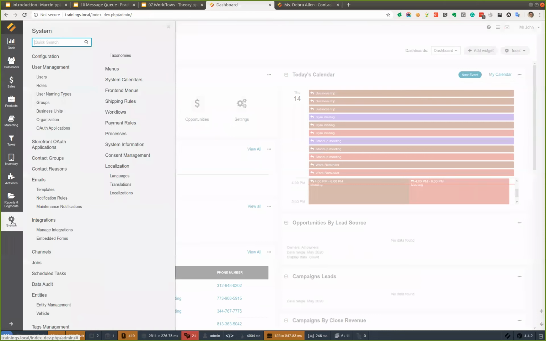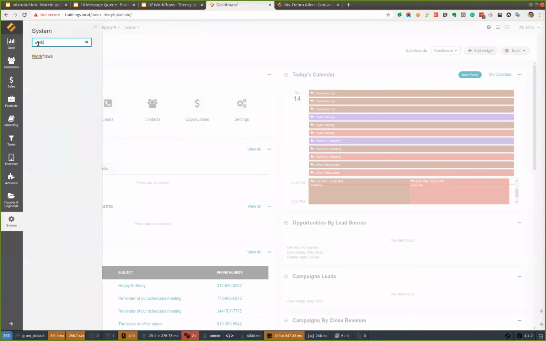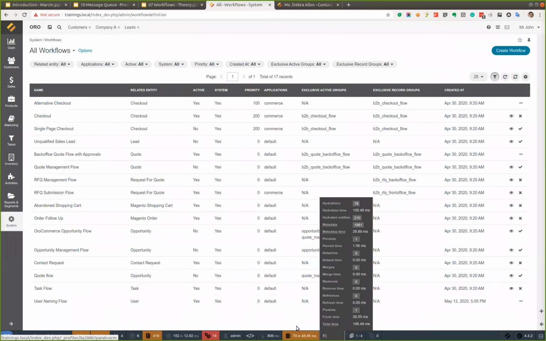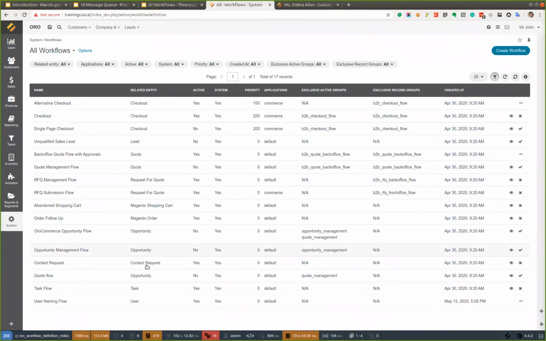We can go to the system, and there are workflows here. If you are not familiar with the application, I know exactly where it is already, but please use this quick search. It's really convenient to use. And here I have the entities. Let's check if I have one for contact. No, there is none. So I can create one.